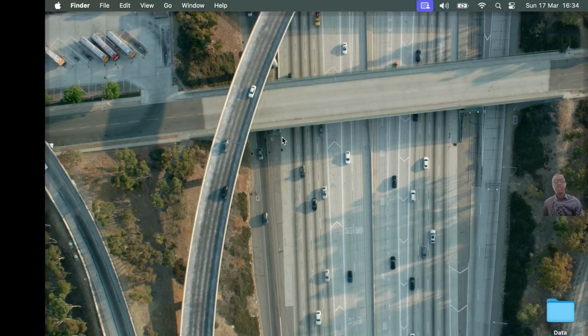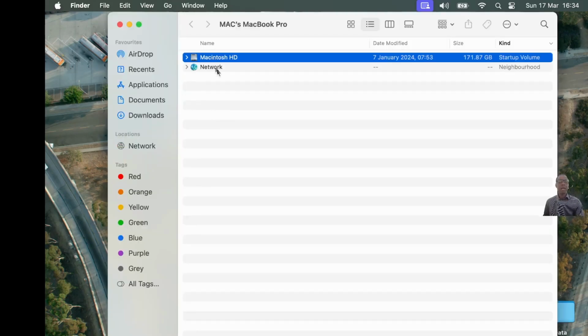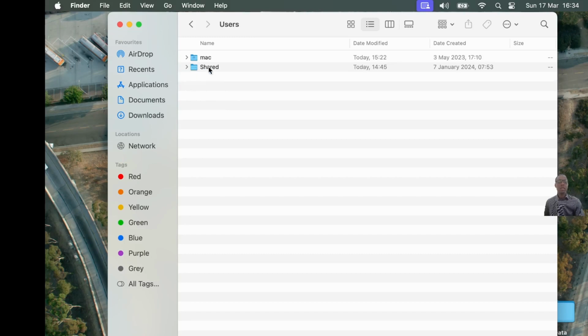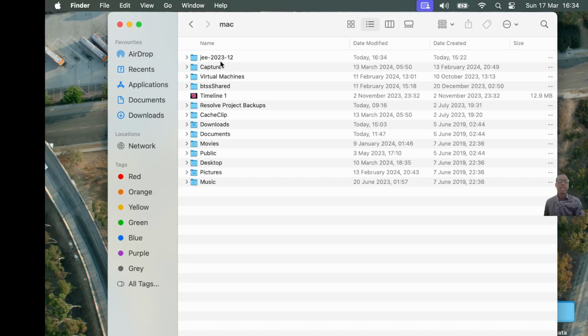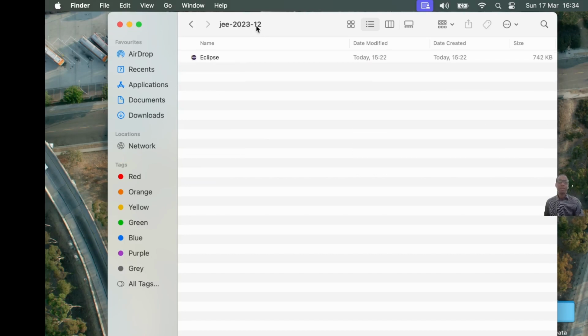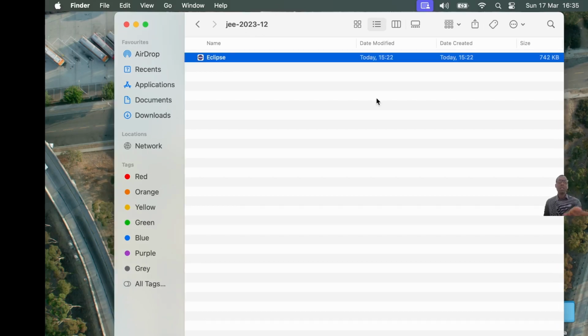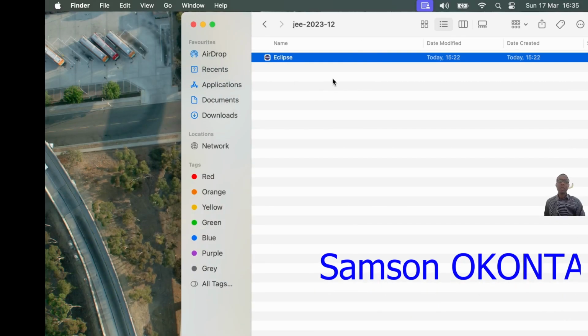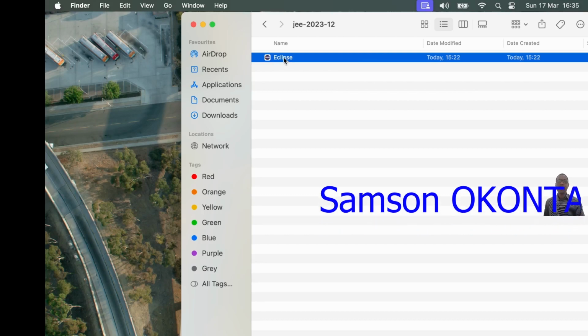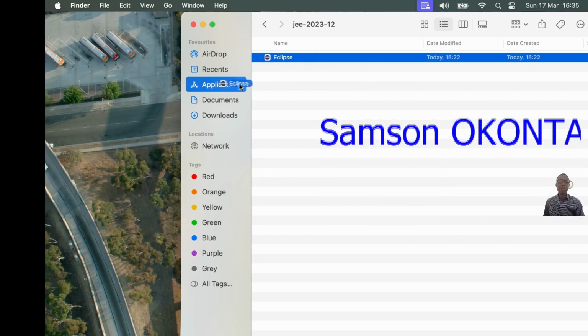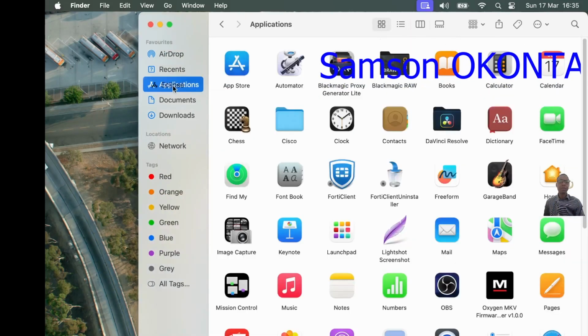So before we start using the Eclipse, let's take a step. I will go to my computer. I'll go to my hard disk, go to users, go to Mac. You will see this path. If you remember this path, hard disk Mac JEE 2023, that path I asked us to take note of. That is the path. So what we do is that for this application to be available for us to use from any prompt, we drag it and put it inside applications.